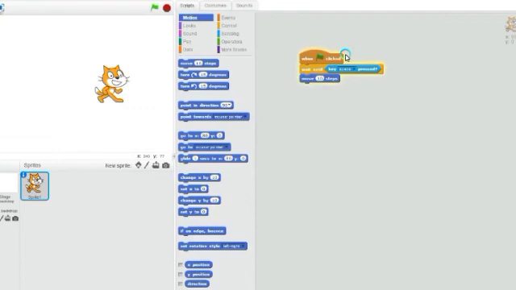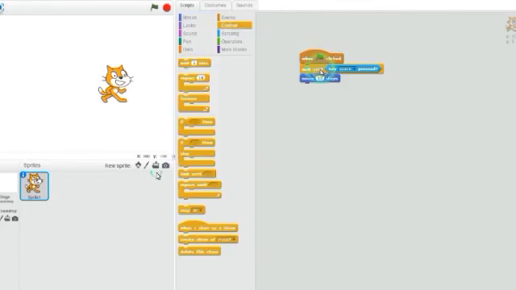See. Now I will press the spacebar key. See. It is not moving with the help of the green flag. It is moving with the help of the space bar key.